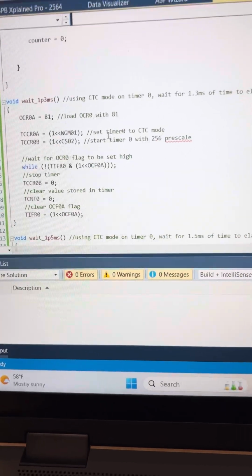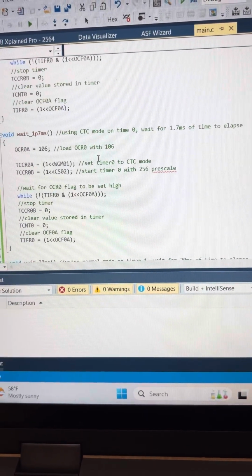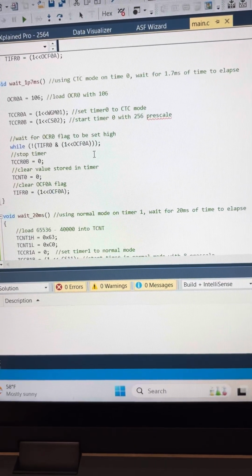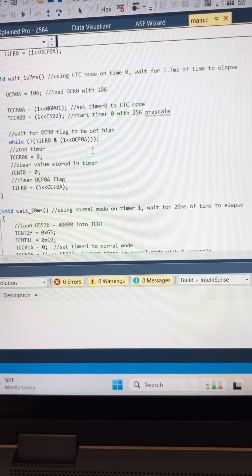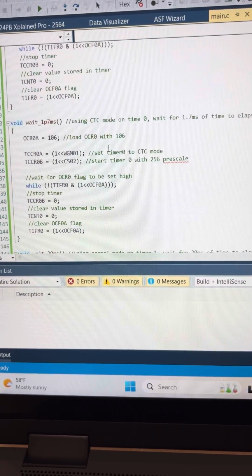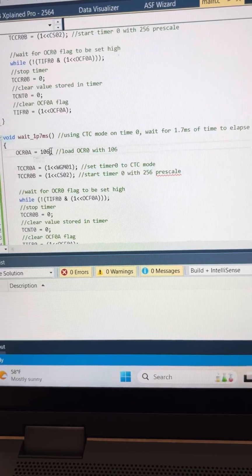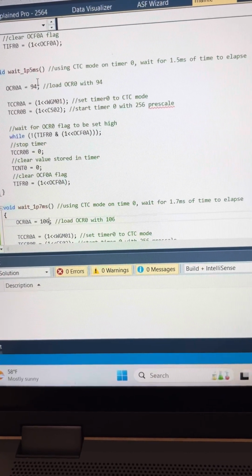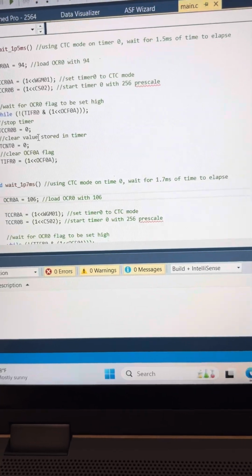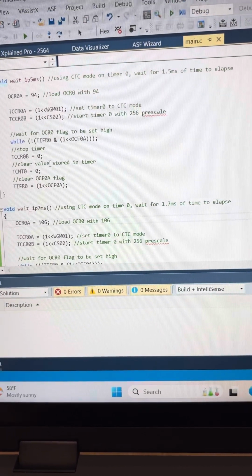So for 1.3 milliseconds, 1.5 milliseconds, and 1.7 milliseconds, I'm using timer 0 in CTC mode, and I'm scaling it to 256. And since I'm using CTC mode, it counts up to a certain value. So these are my values here that the timer register is looking to compare against.